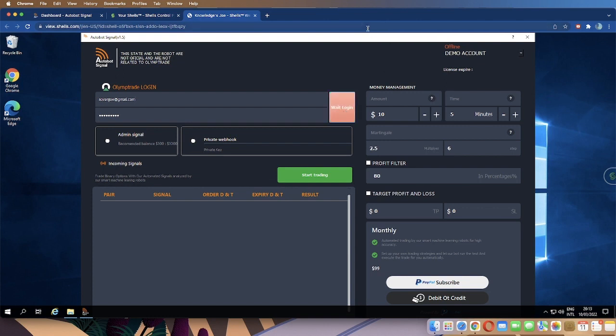Just one click and then wait for the login, because the process to log in will take around 15 seconds to a minute sometimes. So just wait, don't do anything. Once it is successfully logged in, you will see the accounts right here have the balance, and it is exactly the same amount as your real account.